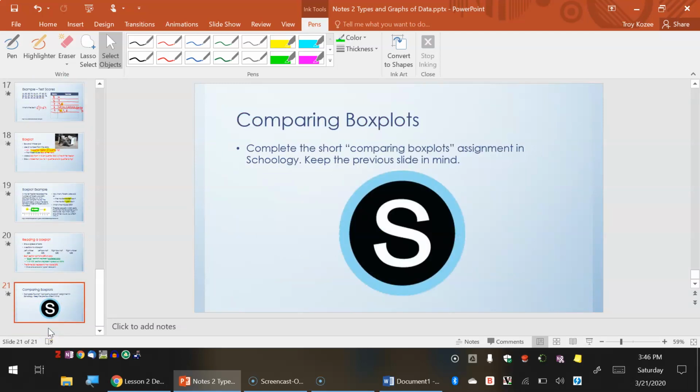Now, we do have a project off of this, which I'll post now, but it isn't officially assigned until next week. But I do have a homework assignment that's immediately assigned out of this. It's on Schoology. It's called comparing two box plots. Just pull it up and you'll see it. Okay. And then if you have questions about it, save it for our office hours.